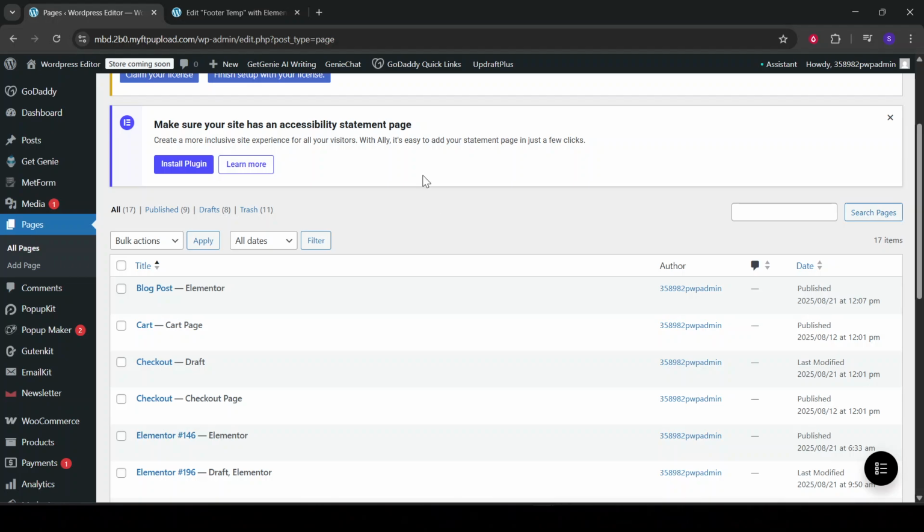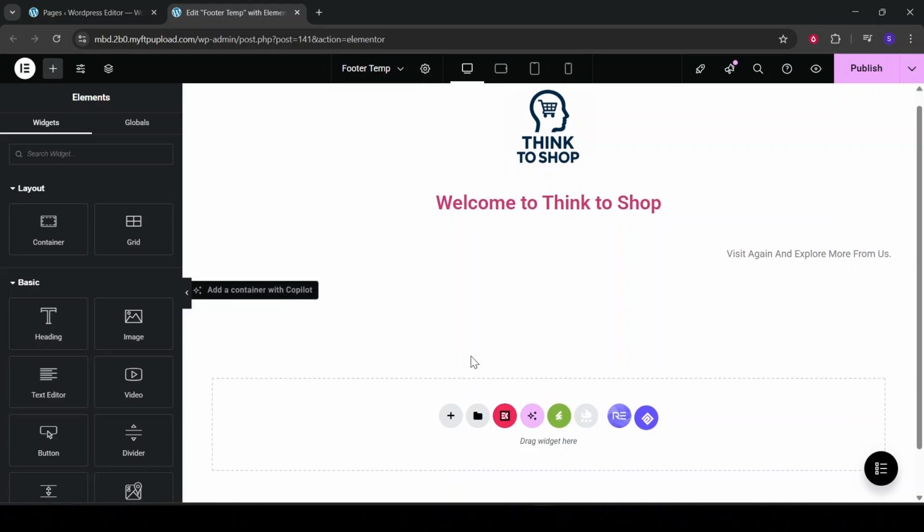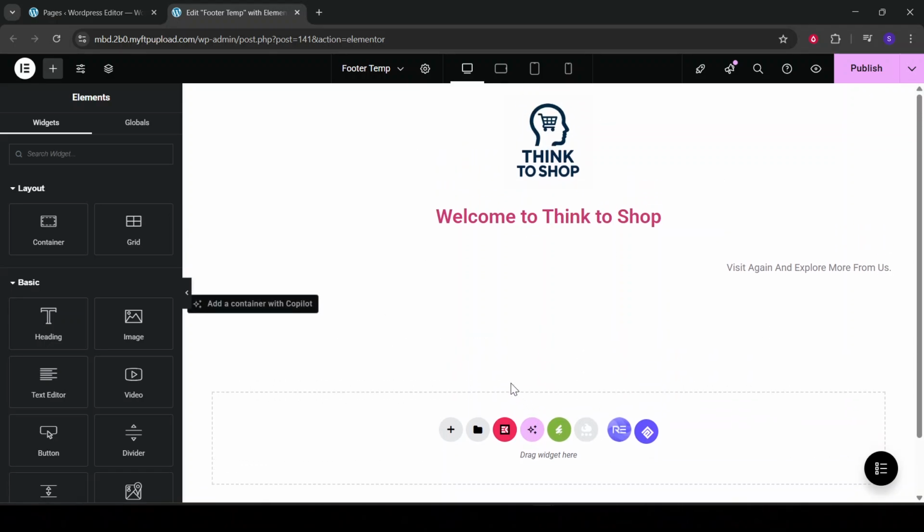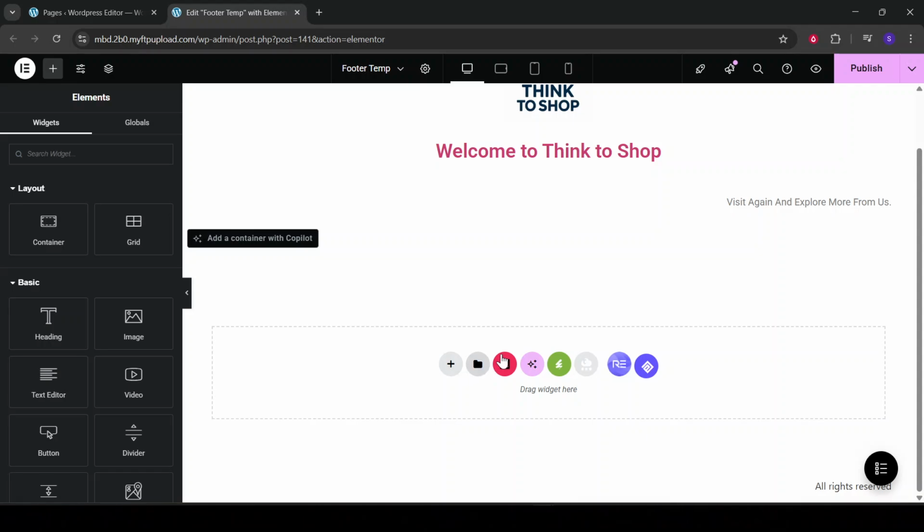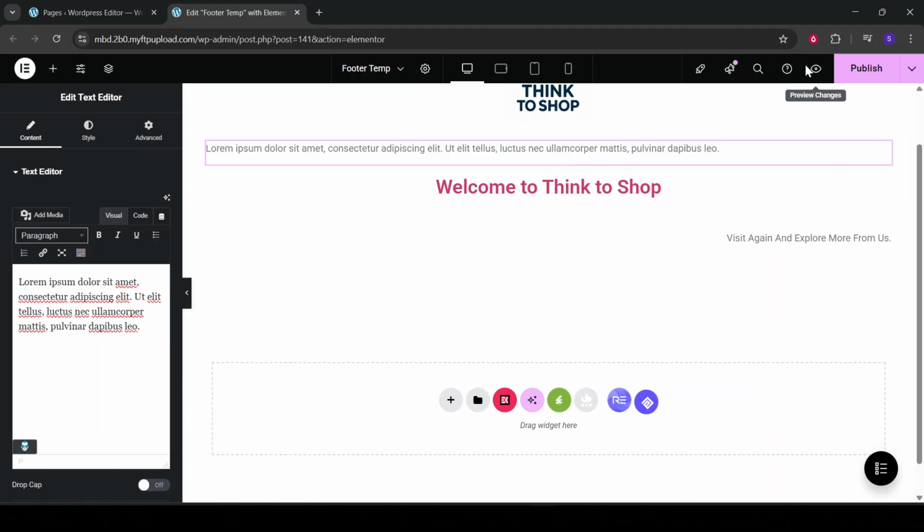With the Elementor editor open, you can make the desired changes to your layout, style, or content. Whether you're adding new widgets, adjusting the structure, or modifying text, make sure you're satisfied with the results after making these adjustments. Always preview your changes by clicking on the eye icon. This allows you to view how your page will look before actually saving anything.